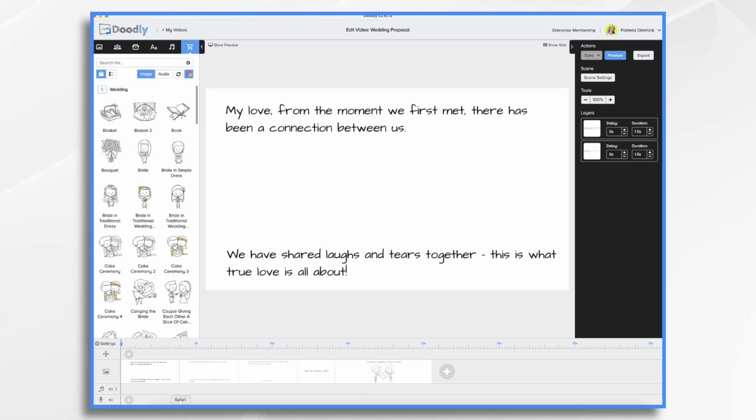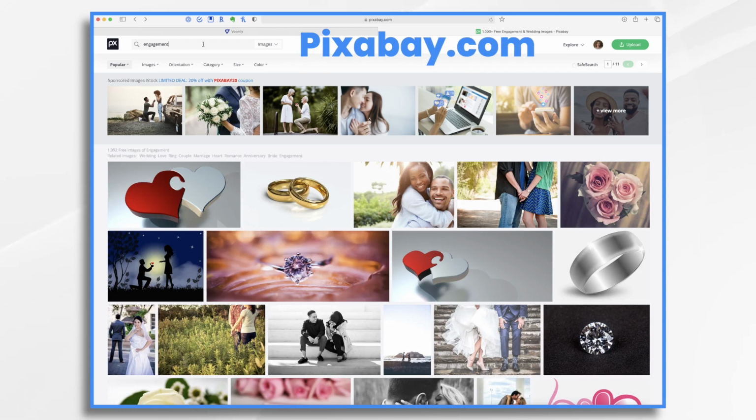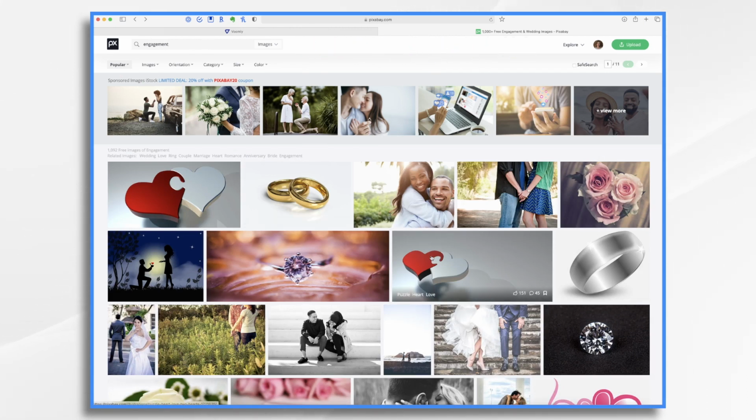Let's go over to Pixabay for a moment. I typed in engagement and all of these images came up, and these would be really nice to include if you wanted to use photographs rather than the characters. So you could go with something like this here. Or the locked hearts, maybe you put your names in them, would be pretty neat.